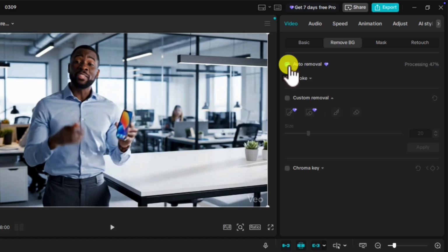You'll see a percentage counter as it works, but it's usually done in just a few seconds. Once it hits 100%, poof, the background is gone. The results are honestly astonishing for a free tool. It does a fantastic job with tricky details like hair, even against a busy or cluttered background.